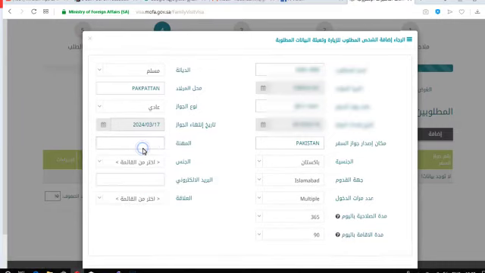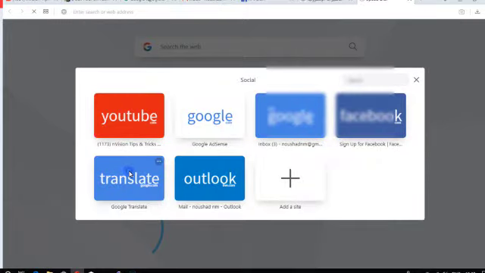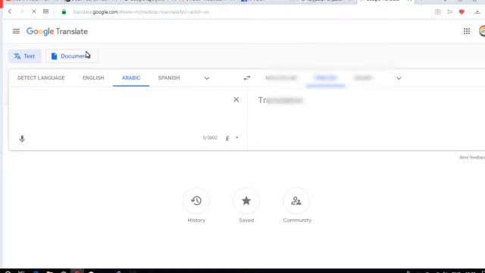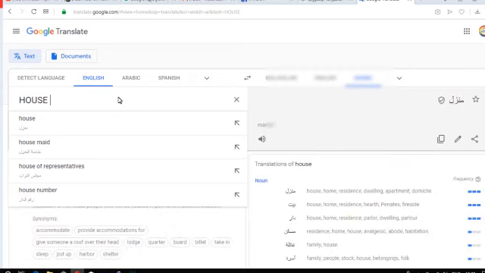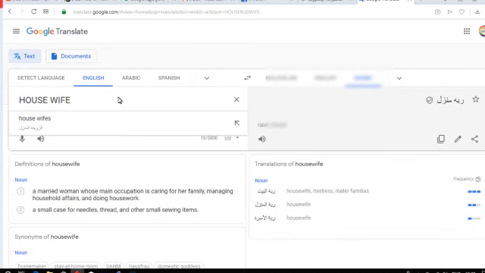Again, type here the occupation of the visitor. You can type anything, like education qualification or housewife. This data you must enter in Arabic, so you just use Google Translate. Here I am entering in English and translating to Arabic. Here I am typing housewife. Then select the details from the Arabic, copy, then paste here.